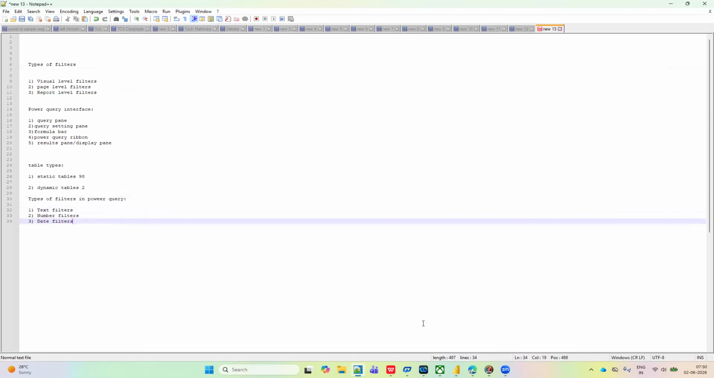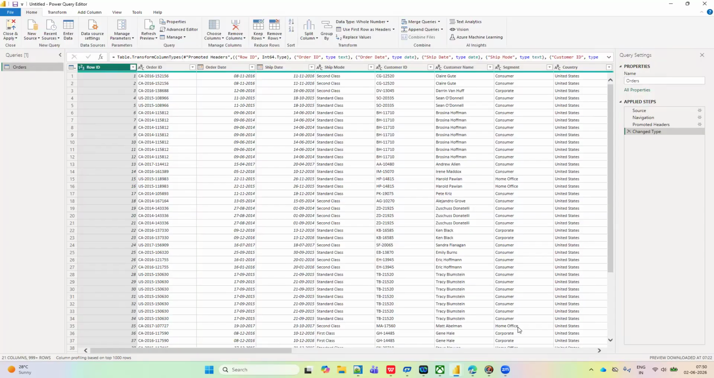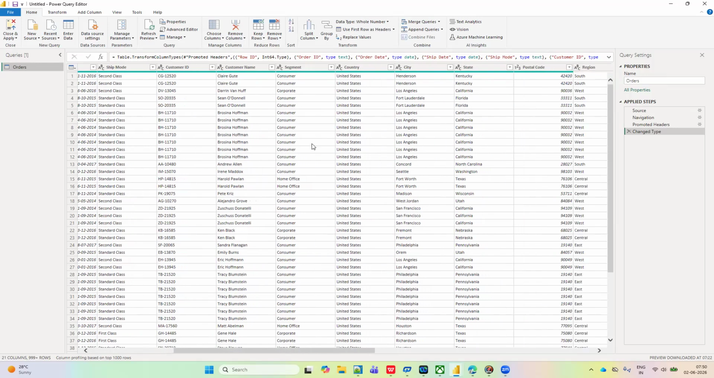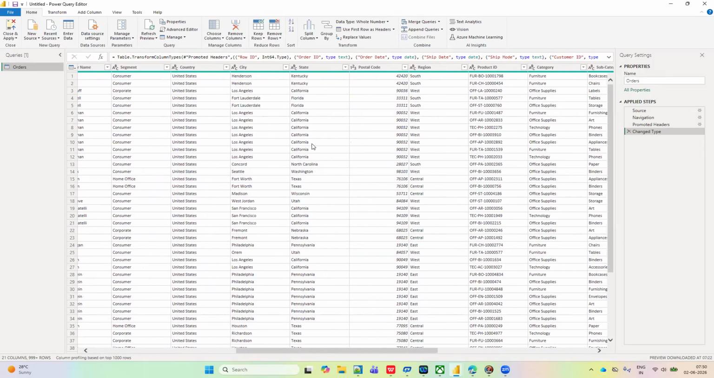Let us discuss what the text filters are. In order to understand the text filters, first you can go and apply them on any column which contains text, for example the state column. See, this is the state column. If you want to see the filter, you can click on this filter over here.